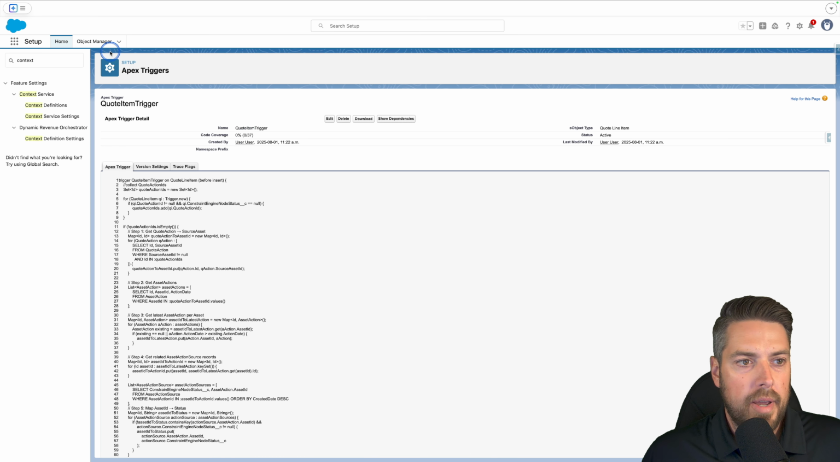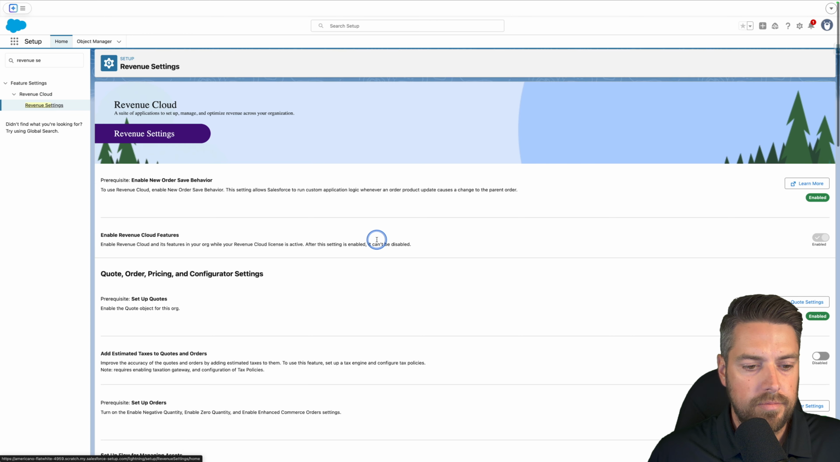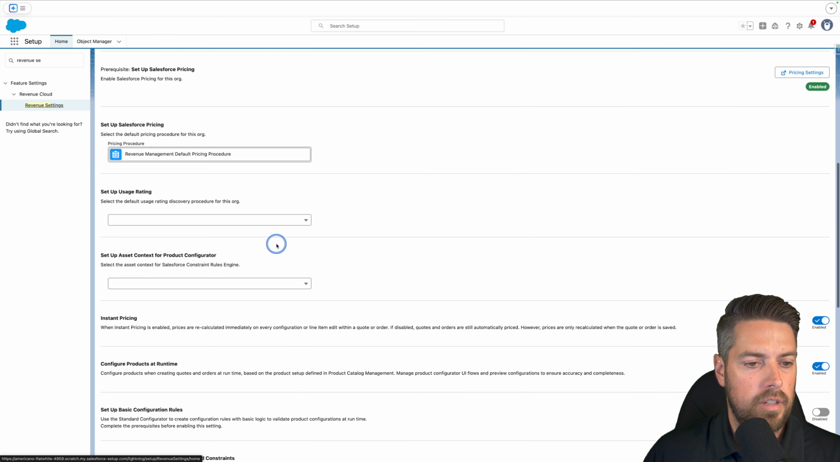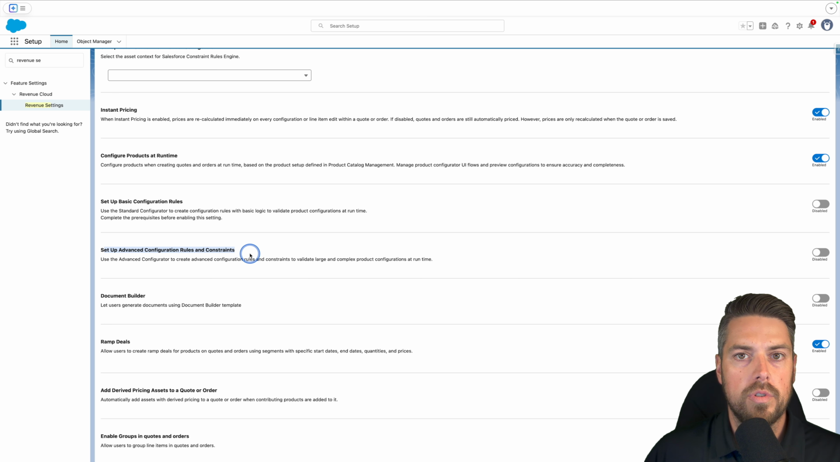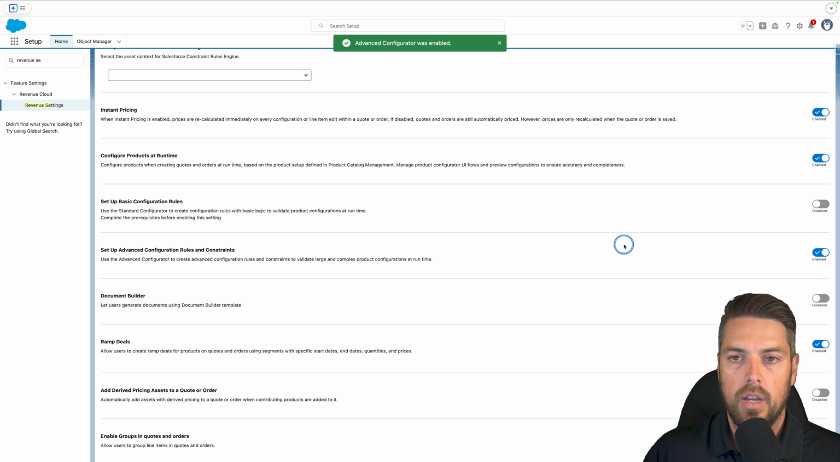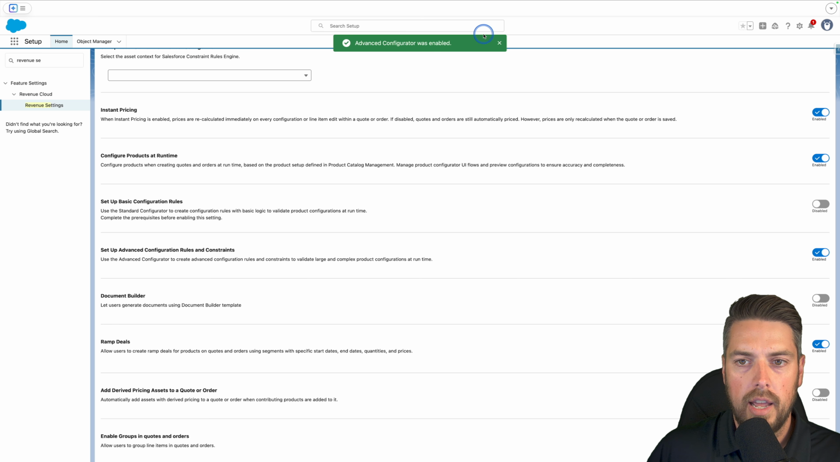Now, at this point, what remains is simply to activate the advanced configurator. So we'll go into revenue settings. Under revenue settings, you will look for set up advanced configuration rules and constraints. Now we can turn that on. Once this is turned on, you should be ready to start creating constraint models for your different products. So let's see how we get there.